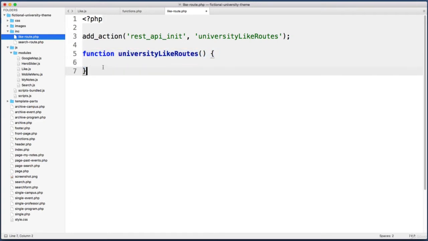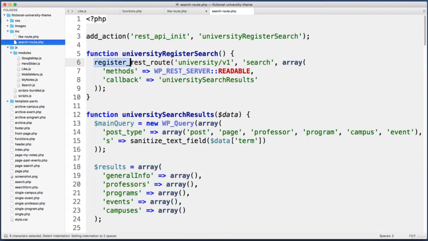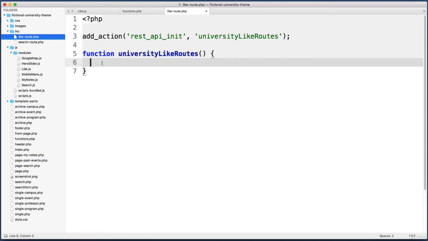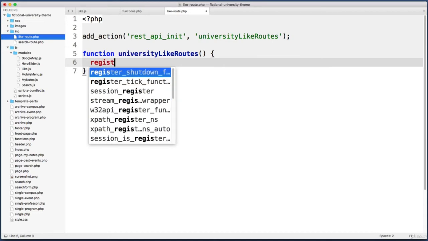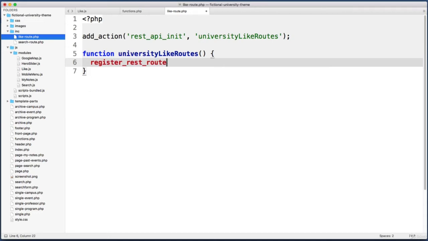Okay, and within this function, what we want to do is register two new routes. A route is basically just a REST API URL. Now, if you wanted to save some typing, you could just jump into the search route file that lives in our inc folder. So if I do that, here we can see the register_rest_route method. So you could just copy and paste this and adjust it to meet your needs, but I think practice makes perfect, so why don't we type it out by hand and analyze how it works. So within this brand new function that we just set up, let's say register_rest_route. Okay, and within the parentheses, we want to give it 3 arguments.